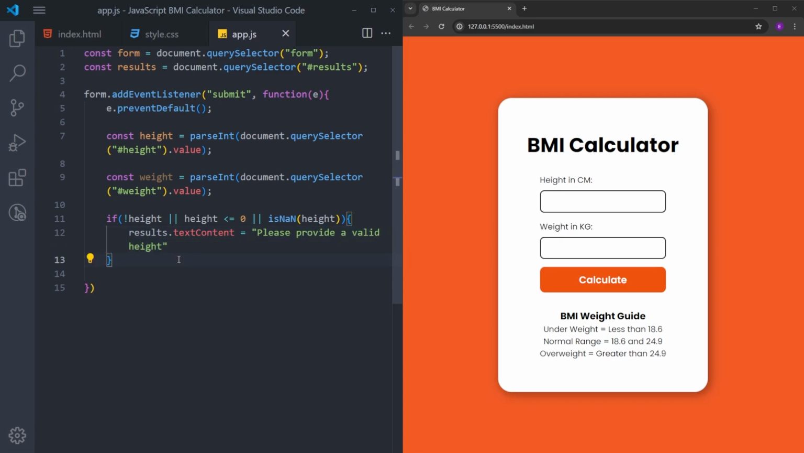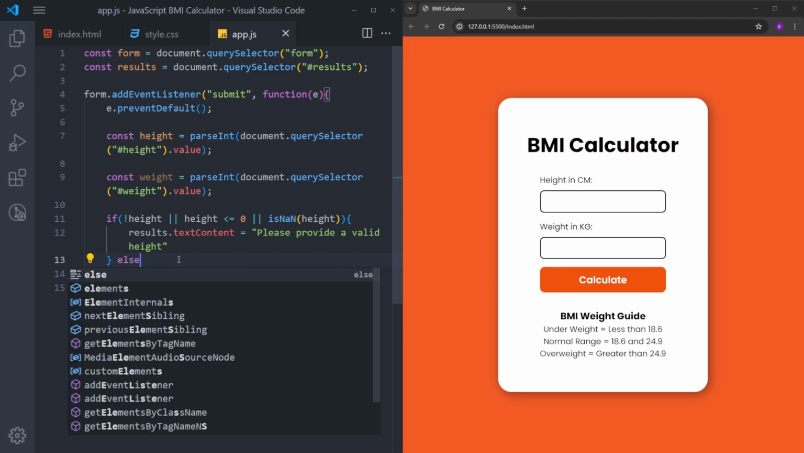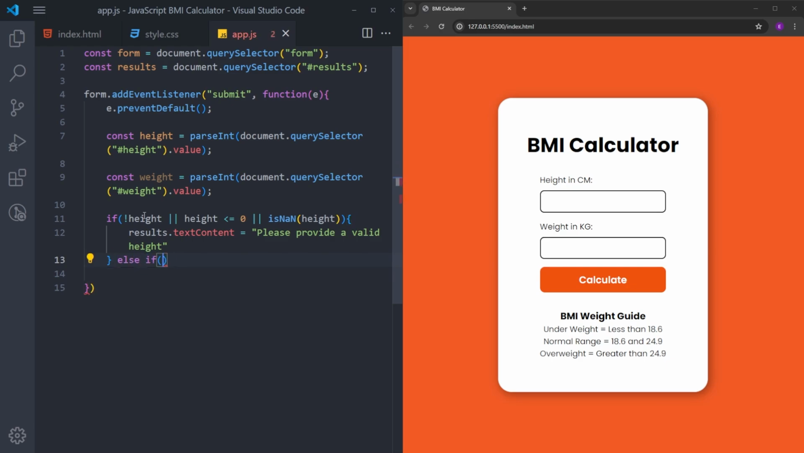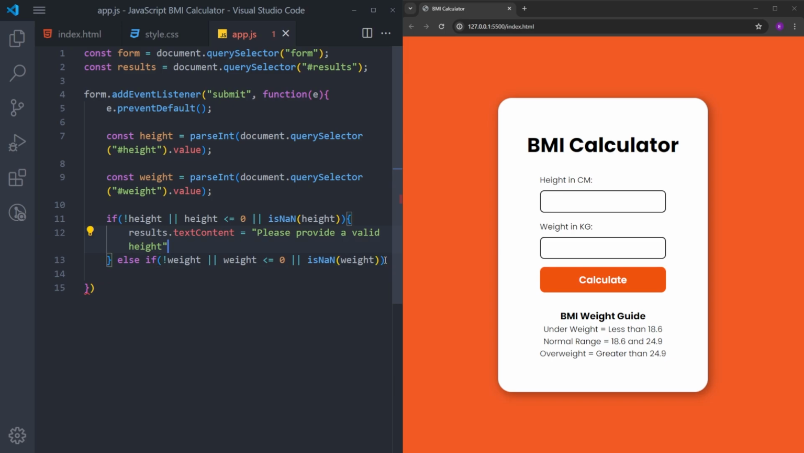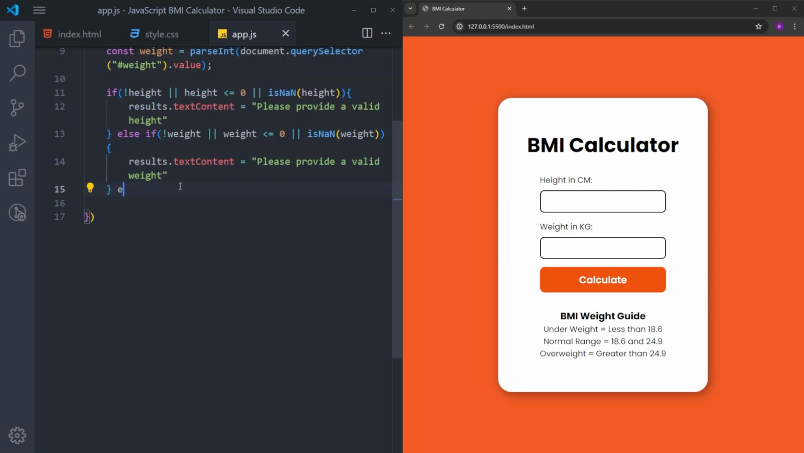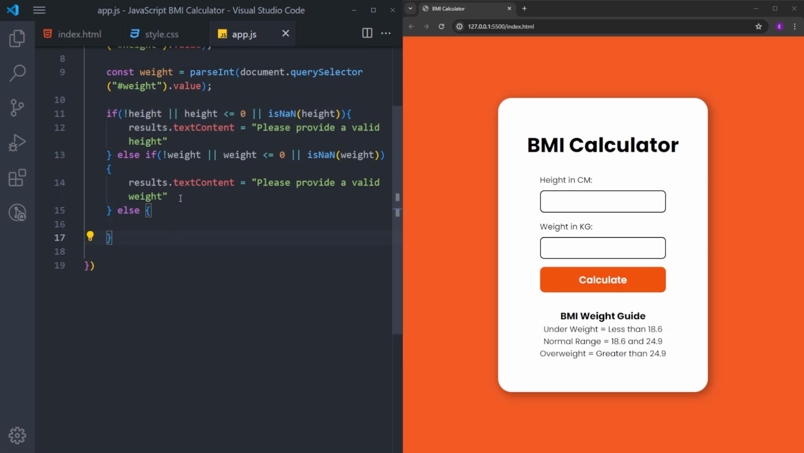I will do the same for the weight as well. So let's create an else if statement, and I'm going to copy and paste this. Change this to weight, and let's copy and paste this as well. Change this to weight, and finally I will create an else statement, and if the user provides the right values, we are going to execute this logic inside in here.